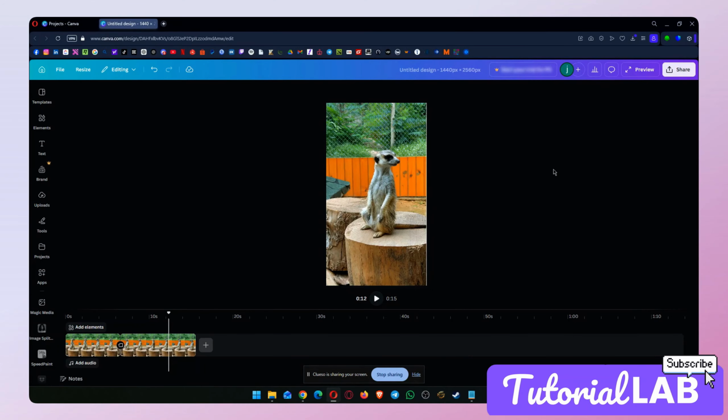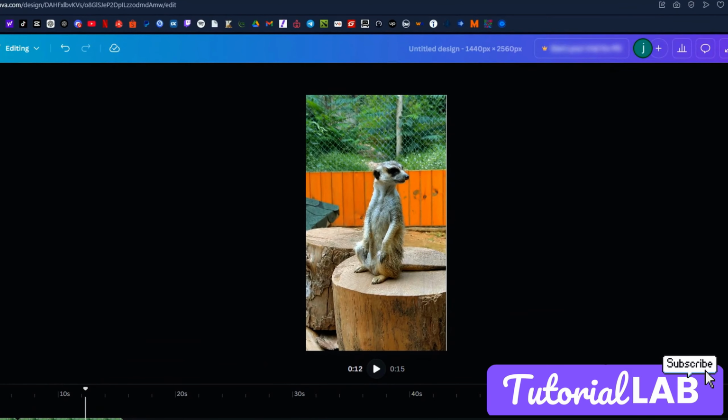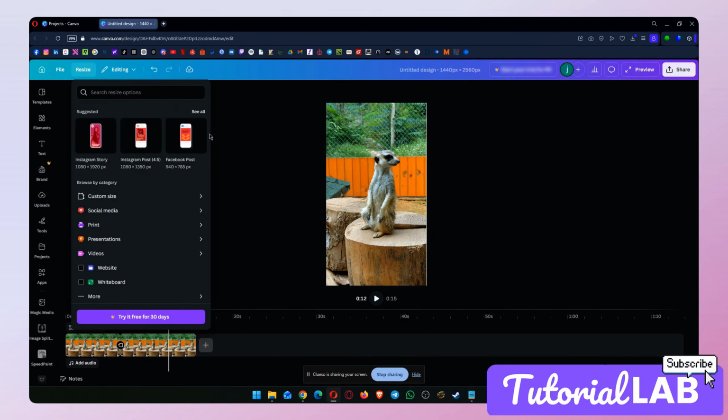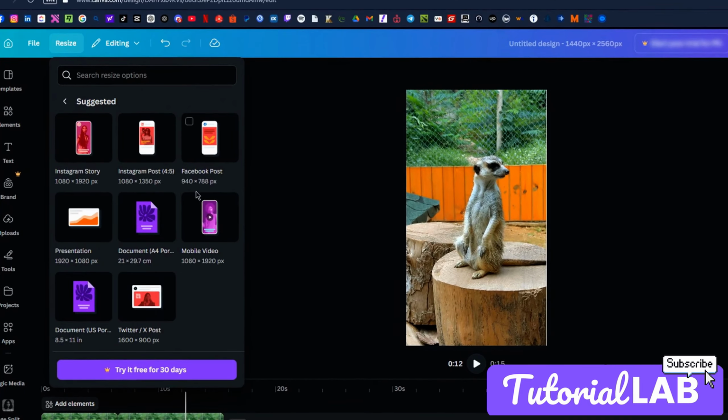On your Canva dashboard, to change the aspect ratio, we go to Resize in the upper left part of the dashboard. Before we can use this feature, we need to have a Canva Pro or Business plan to access it. If you already have a plan, we just need to choose a suggested aspect ratio.